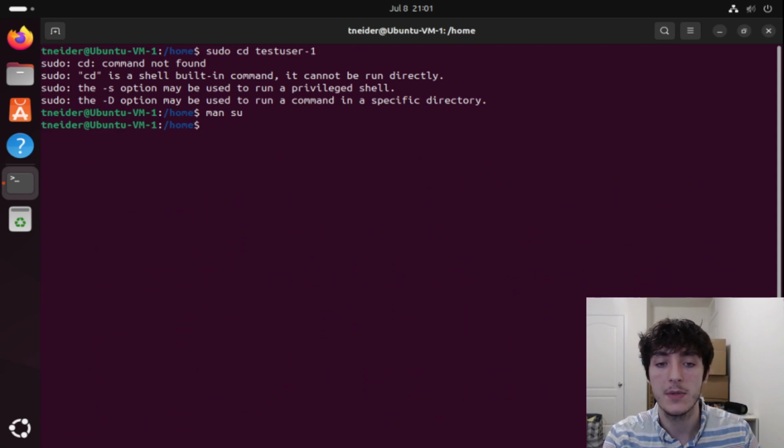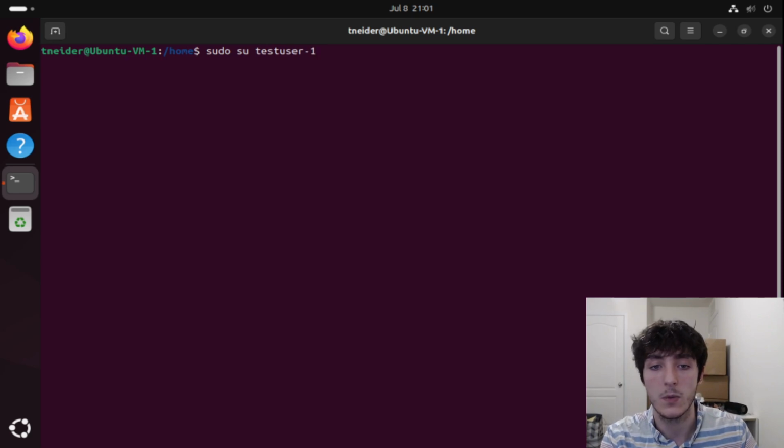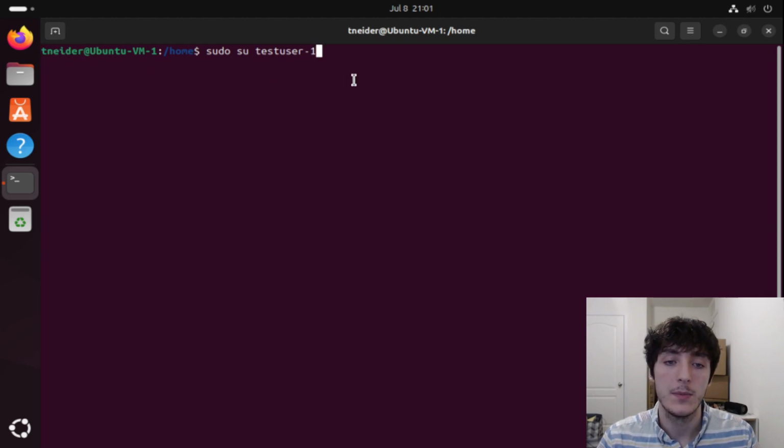And this could also be done, let me show you. You might want to run sudo here regardless of what account you're signing into. You could do something like sudo su test user -1. And if you entered here, you would sign into that user account, and the name here would change to test user 1. But we're not going to do that.